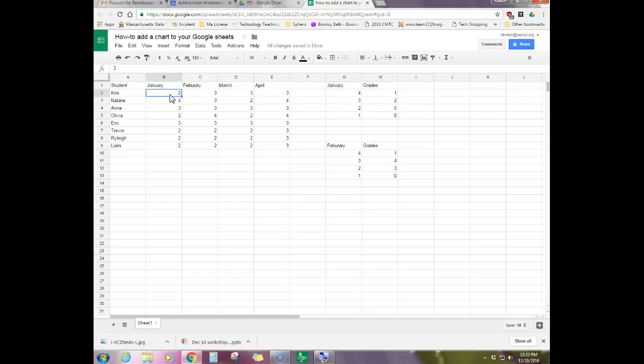Say for instance, I am grading a group of kids and I want to analyze data about their standardized scores for reading. So I am going to list down the students' names here. I'm going to list down the months up here, going the rows over, the column down, and then I'm going to put in their grades. So standardized grading from 1 to 4, and then I'm going to plug their grades in as I go through each month. Well, now I want to analyze the growth.